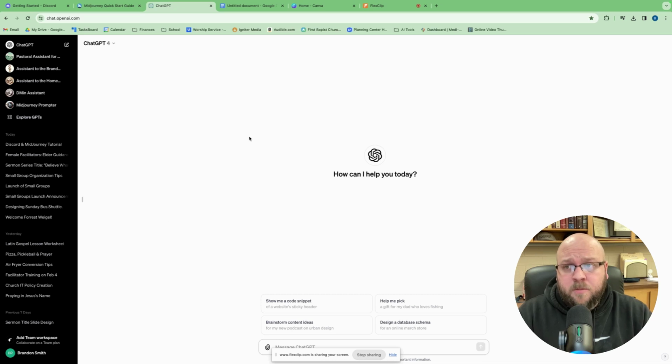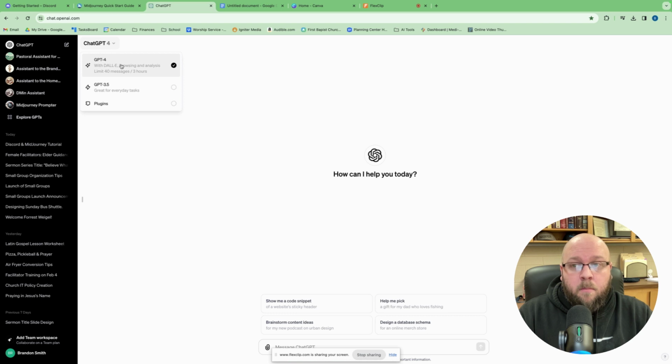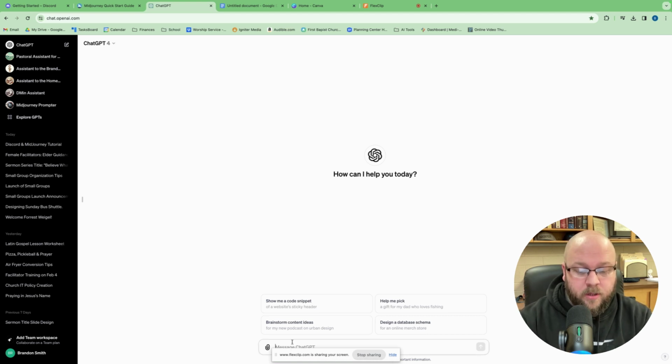So we're here in ChatGPT again. This is the premium version. This is GPT-4. You can also do 3.5. One nice thing in GPT-4 is that you have access to their Dolly system. This is an image generator in itself. So we don't have to use Midjourney. I'll explain why I like Midjourney.